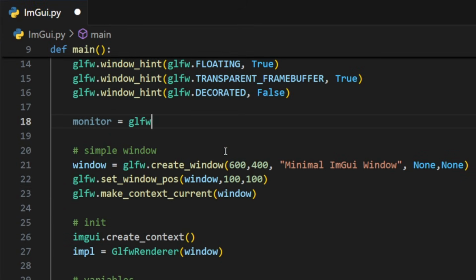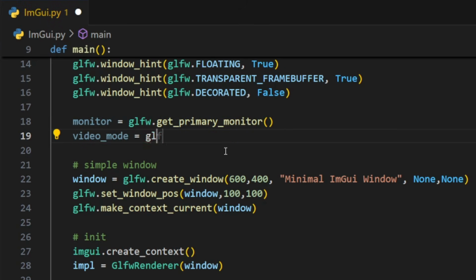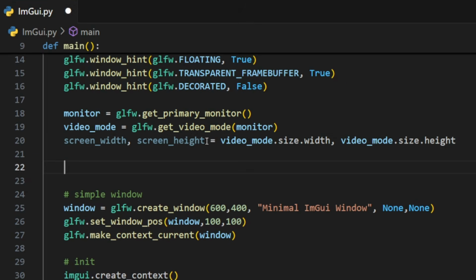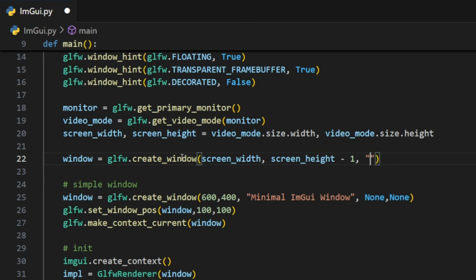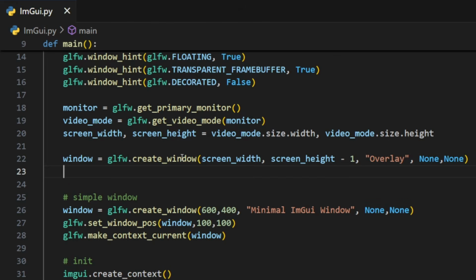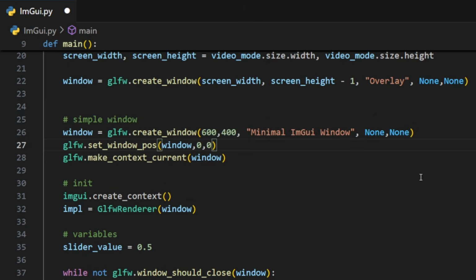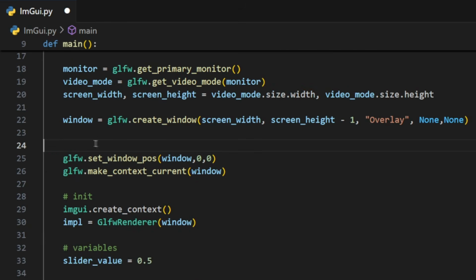Next up, we will get our monitor. We will get the video mode, and then the screen width and height. When we have our screen size, we can create a window using our screen width and then screen height, but minus 1. We will set the title to overlay, and then none and none as arguments. We set the window's position to the top left corner, or 0 and 0.